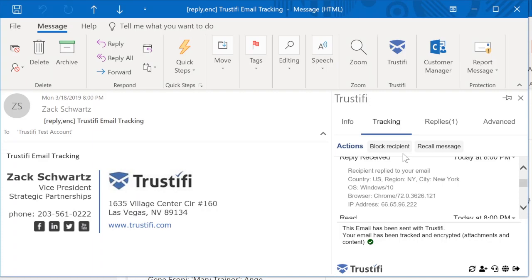So all this information we can then utilize in our day-to-day email activity to see which ones of our emails are actually being opened and read, and which of our emails are being discarded.